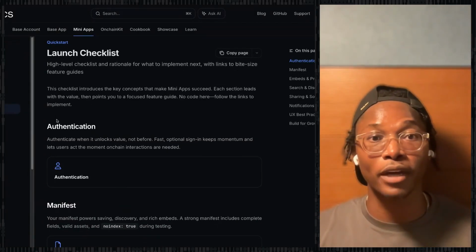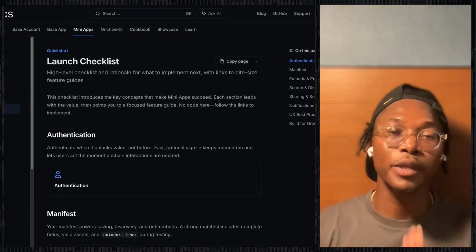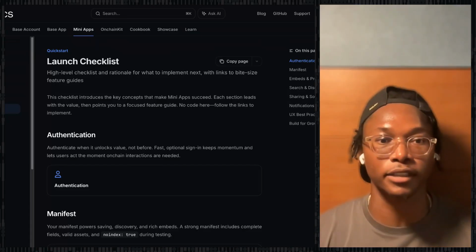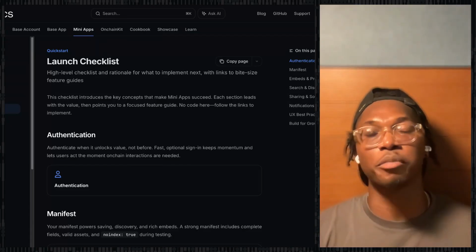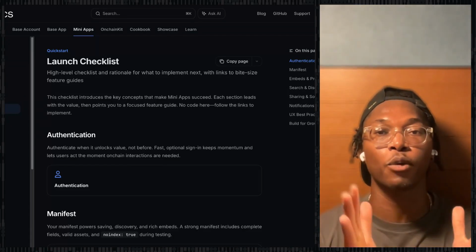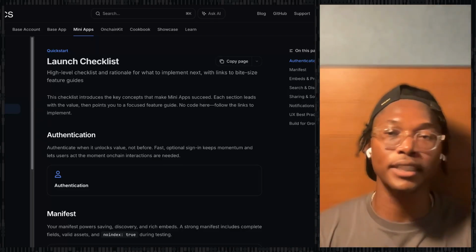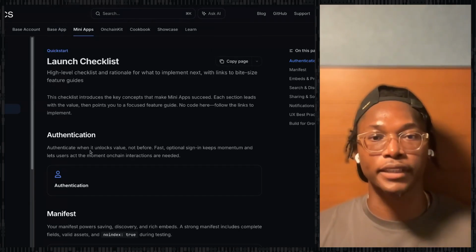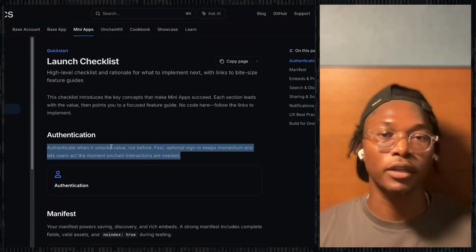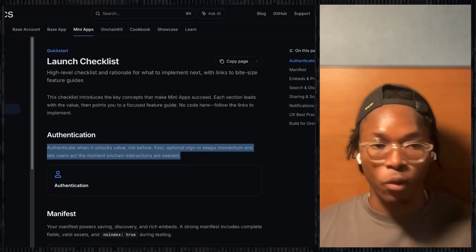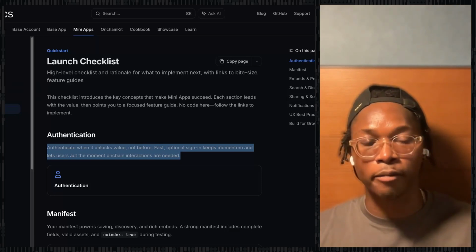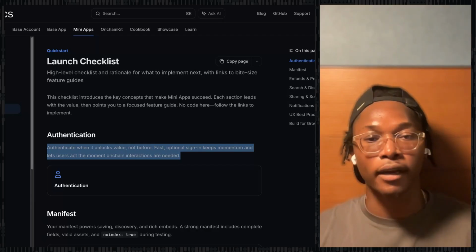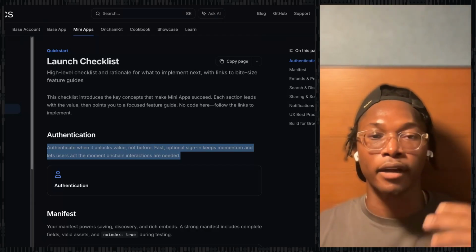And then more importantly, we now have this launch checklist. For the base builder quest, I want you guys to use the launch checklist because a lot of the launch checklist is going to be part of the criteria for winning. So use this as your own internal rubric, right? What kind of authentication are you using? We talked about smart accounts, and leveraging the TBA wallet, and auto signing in, right?